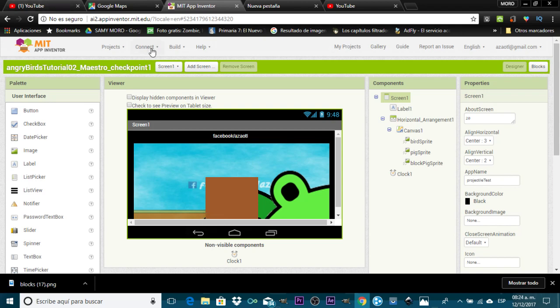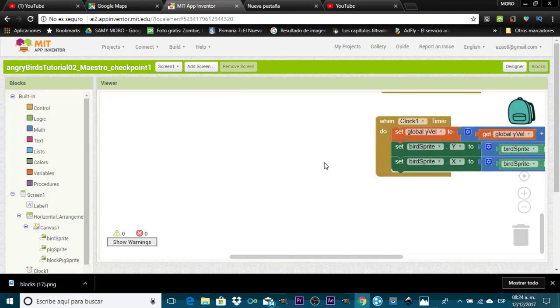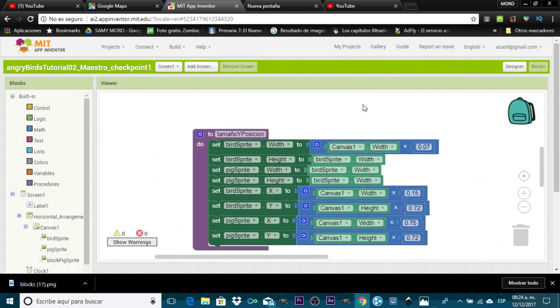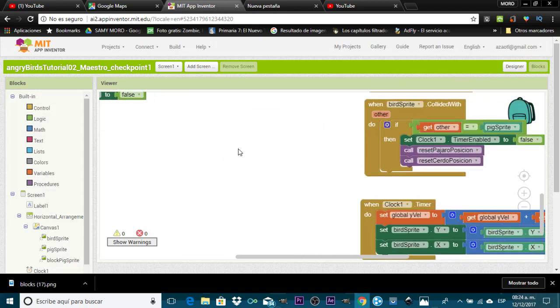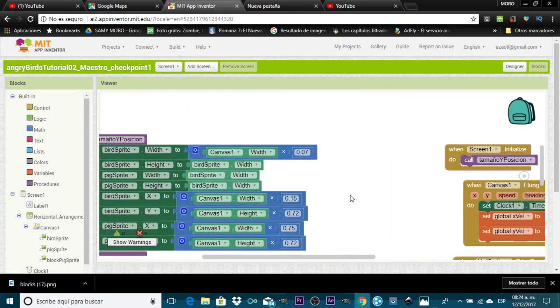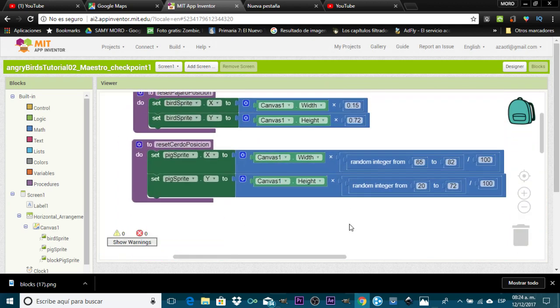Okay, and let's reset the connection. Let's check the blocks. Yeah, everything is okay here. So everything is like we set it before. This is when we finished the previous tutorial. So these are the things that we have.